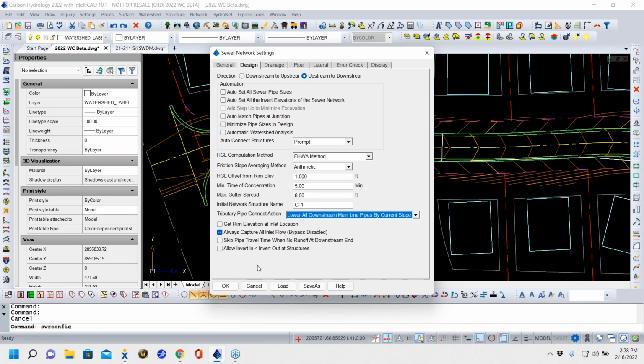Now, down here, there's a few check boxes, and I will kind of explain a little bit. You get your rim elevation at the inlet location, which could be in the gutter pan or the back curb or whatever. Always capture all inlet flow. Okay, bypass disabled is what it says.